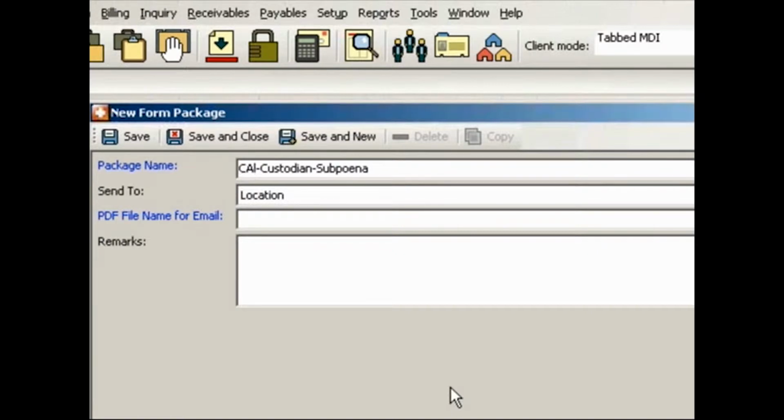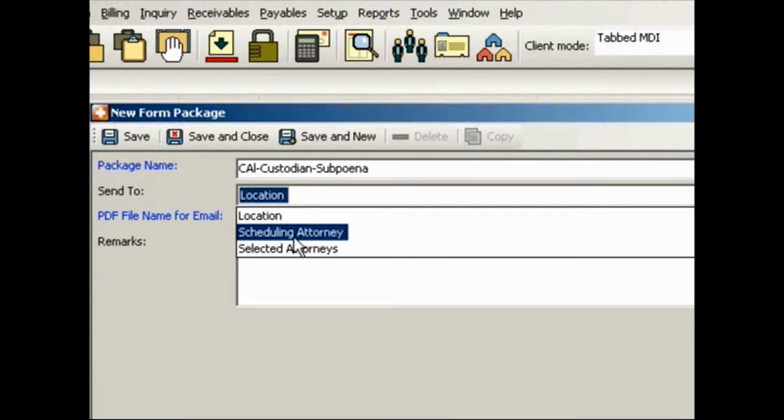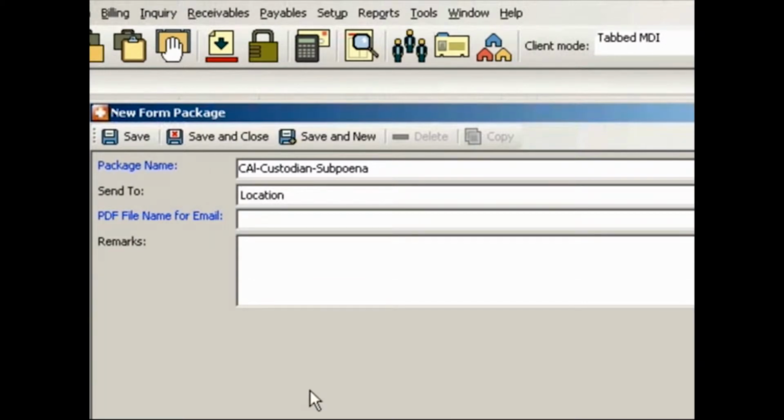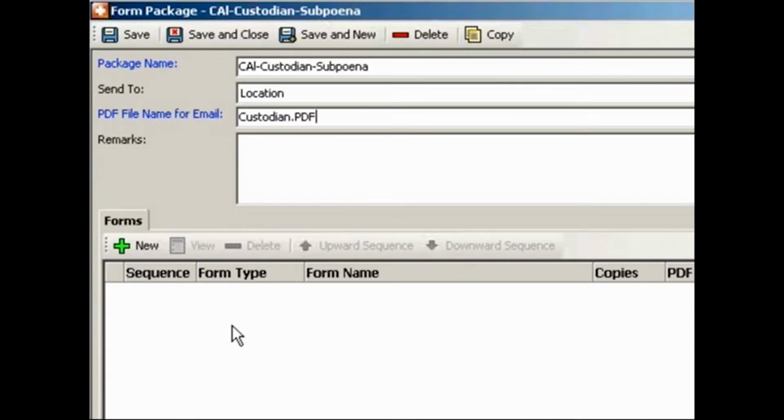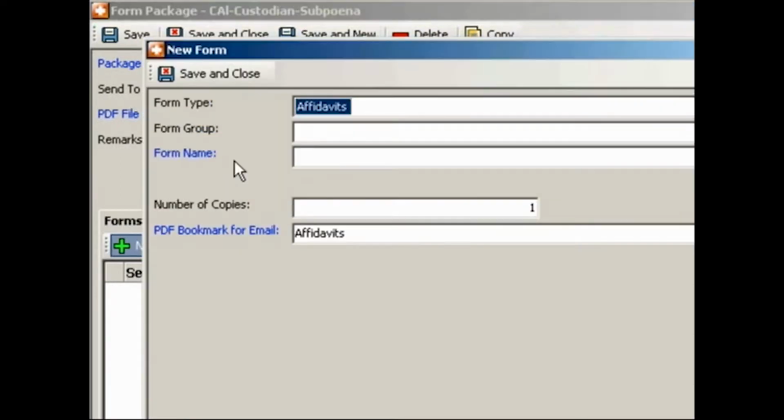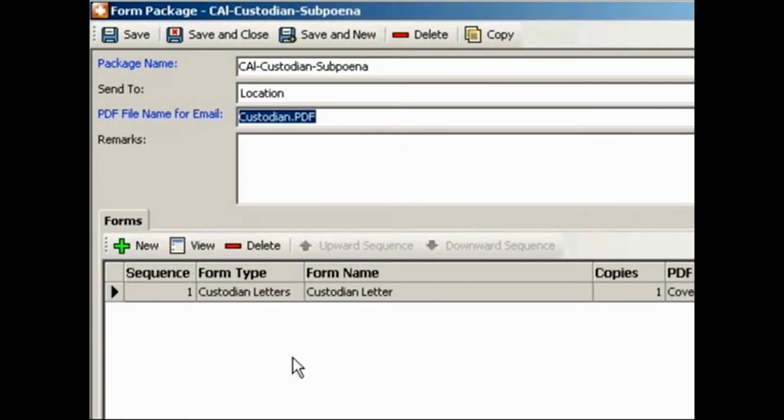So once you decide the name, there are three choices here: send it to, location. You also have to provide the PDF file name, whatever you want to call it, custodian PDF. Then you save. So that's the name of the package, and then tell the system what forms you want in which order and how many copies of it. New. The very first thing I like to do is usually cover letter, form type, custodian letters, form name, how many copies I want, 1 copy. I don't want these custodian letters to come up as a bookmark when I create a PDF document. Cover letter is better. So okay, save and close. So that's the very first document I want.